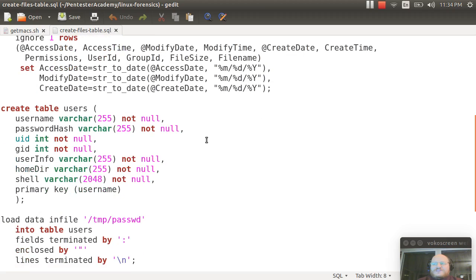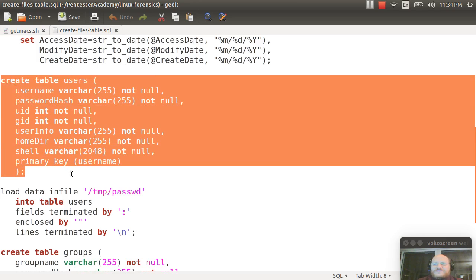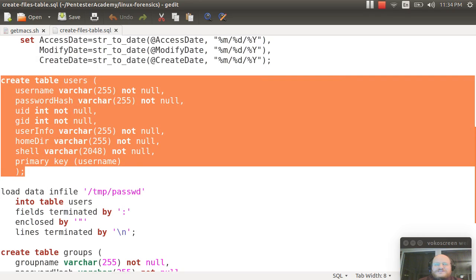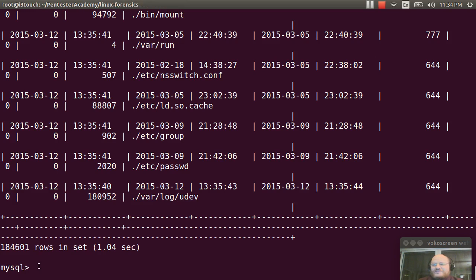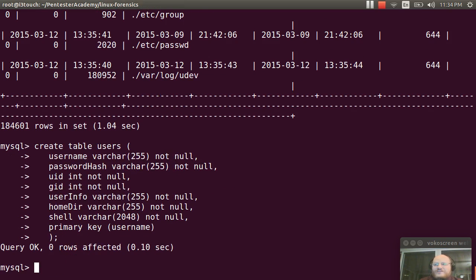Now, another thing that you might want to load is the password file. So I have a script here. It creates a users table, and this users table essentially has all of the fields from my password file. So I'm going to copy this. I'm going to go here, paste it, and I've created the user table. Now I can load it.